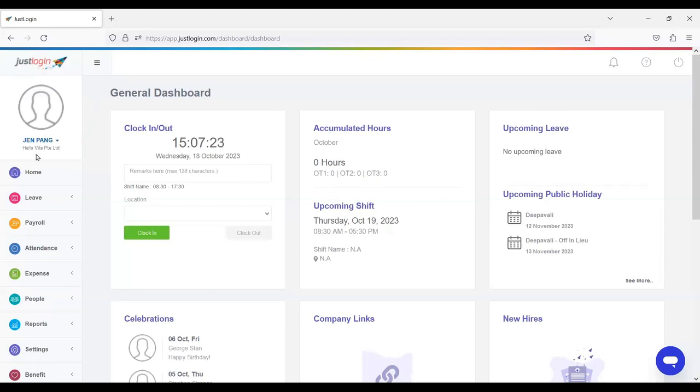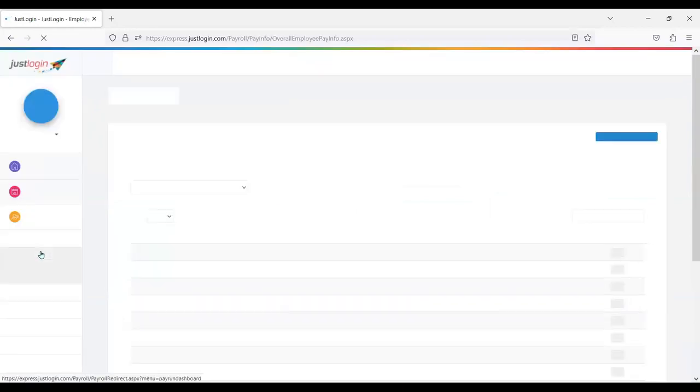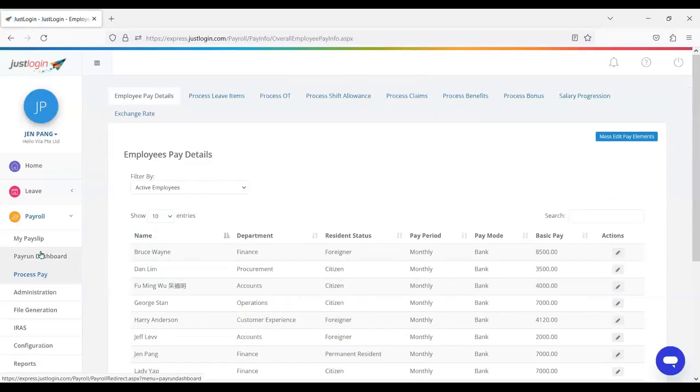So the very first step, for those of you running the pay run, will be to go to your payroll module and update everything under administration. This administration page remains the same as before. There are no changes here. So everything that needs to be updated, please do it in the administration page. For example, if there are any claims to process, any leave items, OT to process, or if you're using any other modules in the system, please go ahead and do it. So let me show you an example.